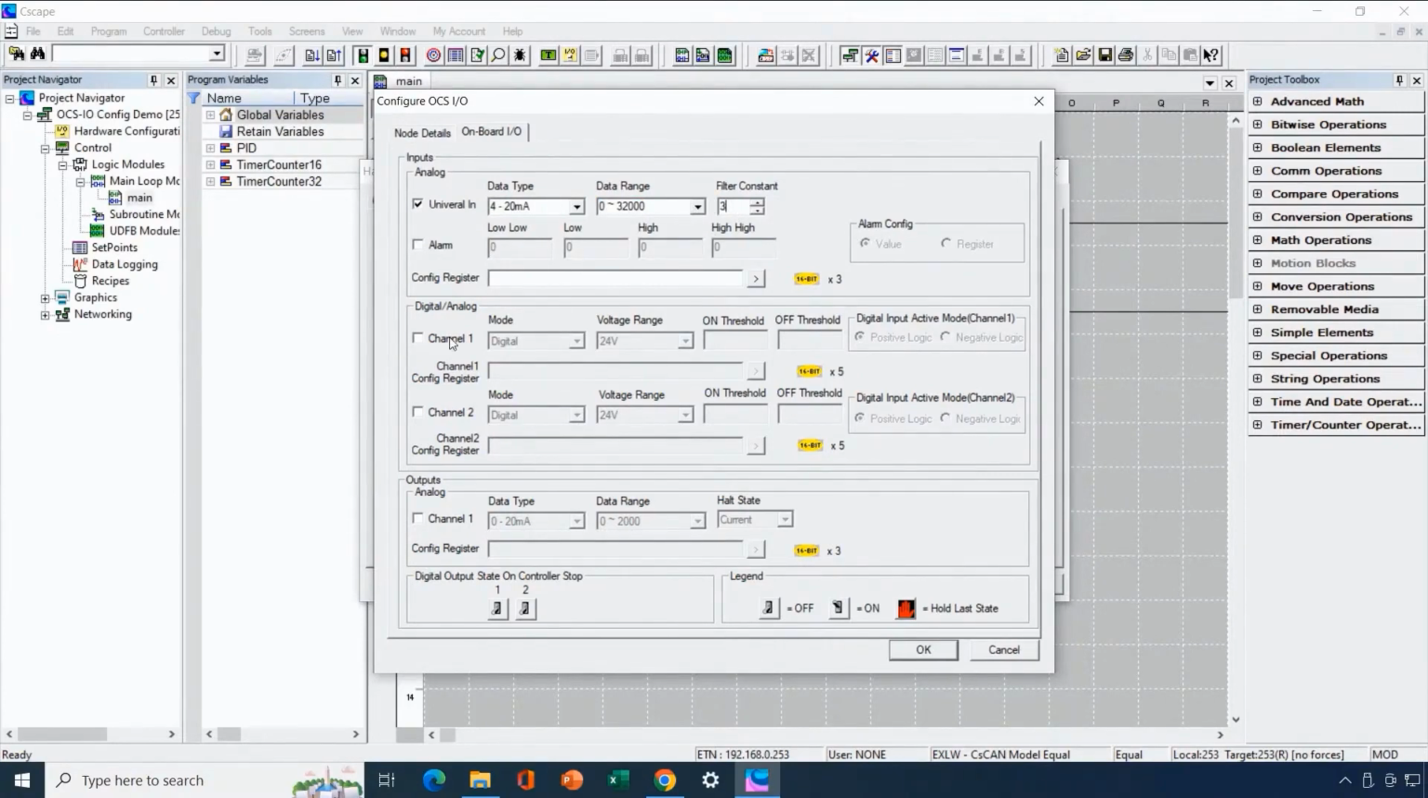On the two flexible inputs, we will enable channel 1 and make it a digital input of 24 volts, and enable channel 2 and we'll make it an analog input of 0 to 10 volts. This is a 12-bit analog in, but we'll still choose a range of 0 to 32,000. And then we'll enable the analog output for 4 to 20 mA with a range of 0 to 32,000 in order to have maximum resolution available, although this is a 12-bit analog out. And on the hold state, when that analog output is turned off, we want it to go to its minimum value.